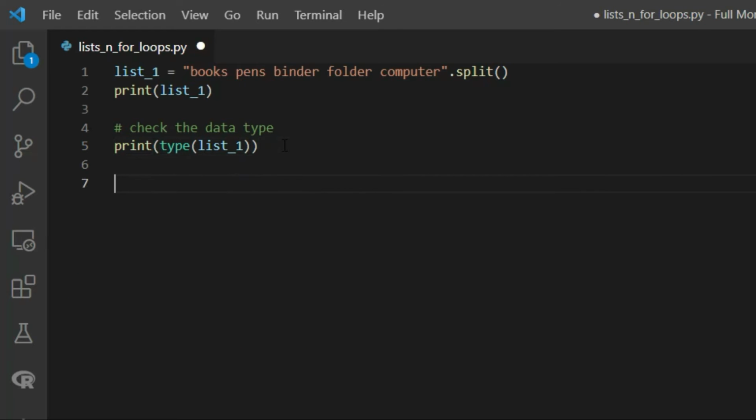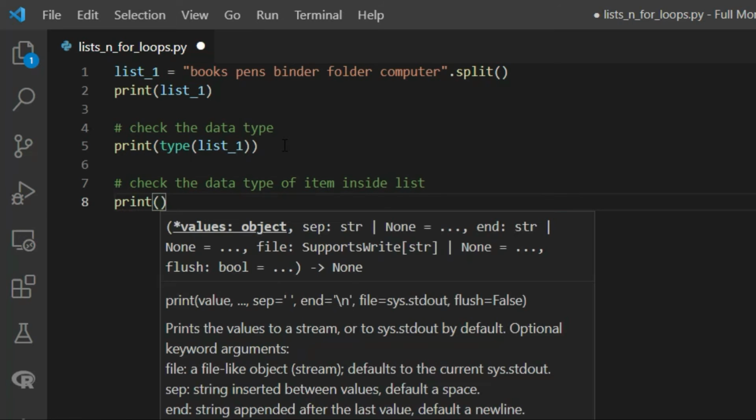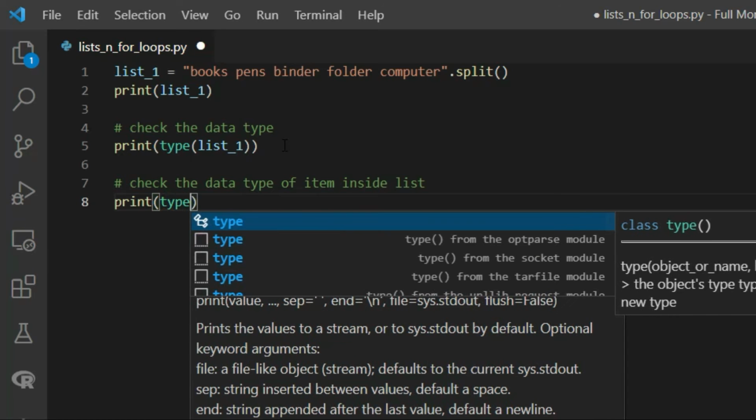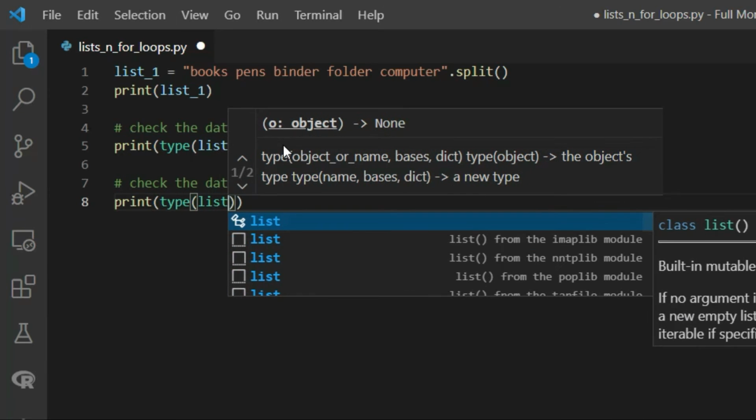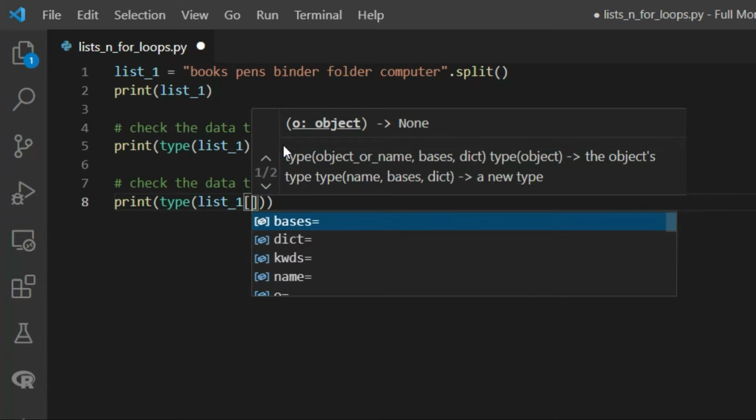We can also check the data type of an item inside the list. Let's make another print and use type, list, put our variable in there, and you use the square bracket and you use the index notation for this. So we have books, which indexing in lists starts out at 0, so books is 0, and then it'll go 1, 2, 3, 4.